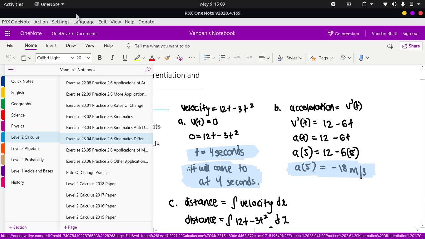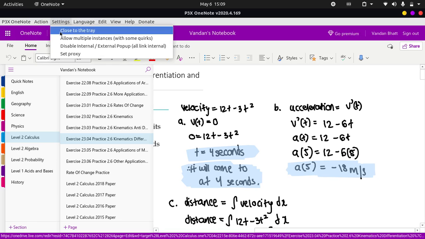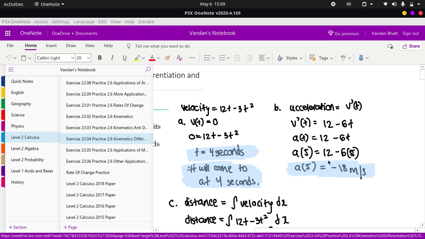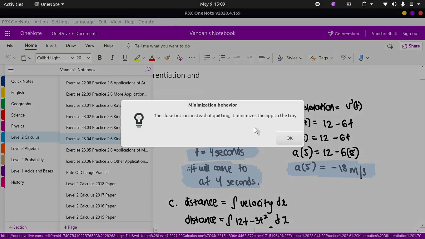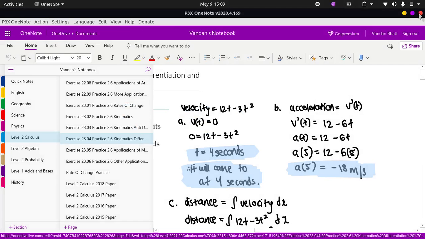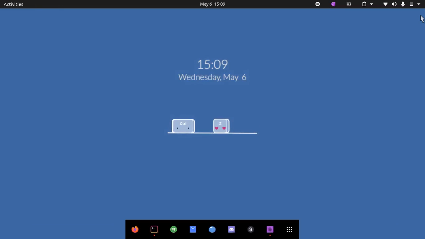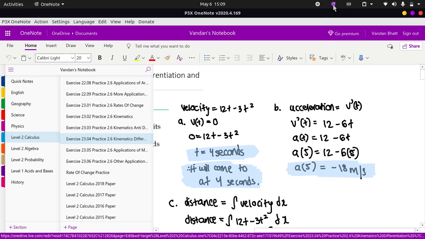for us to use. If I go into settings, you can see that there's this close to tray button. This is really useful, and I love using this, as I can keep it running in the background. If I hit this button, it will bring me a message saying that the close button, instead of quitting, minimizes the app to the tray. If I close this, you can see that we have closed it, but there's this icon here. If I double click this icon, it shows the OneNote back up. This is really useful to keep it up in the background.